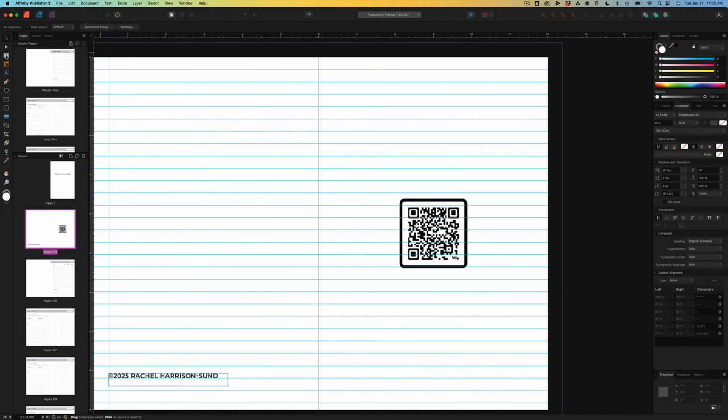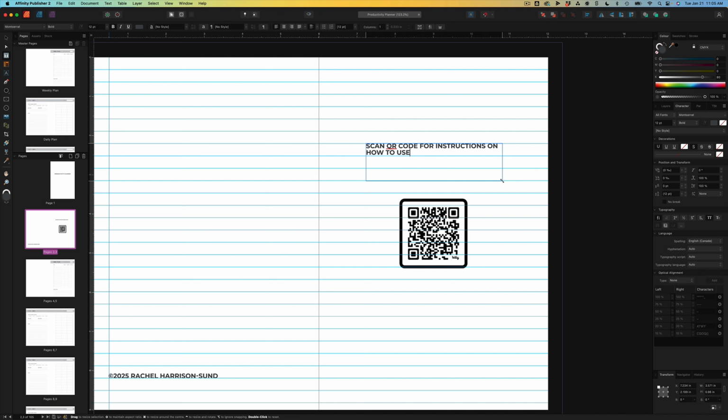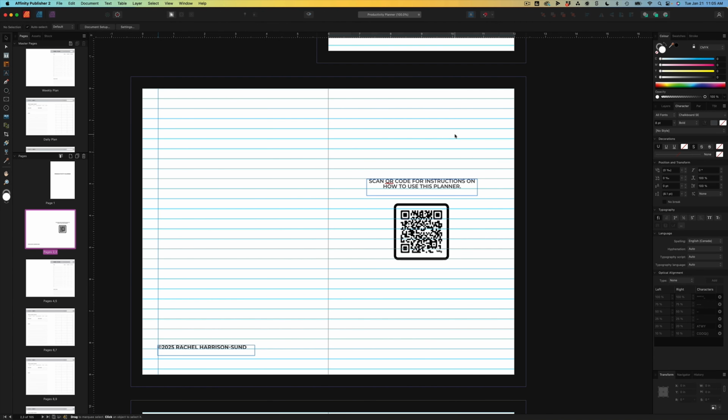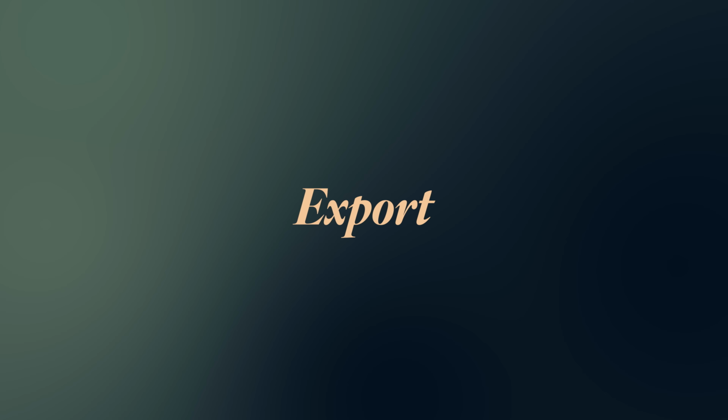And I'll include a little text box here. Scan QR code for instructions on how to use this planner. And then we'll style that however we want. Again, I'm just doing this really rough right now. This planner is going to be finessed quite a bit by the time you actually see this for sale on my website. Now we want to actually export this thing print ready.